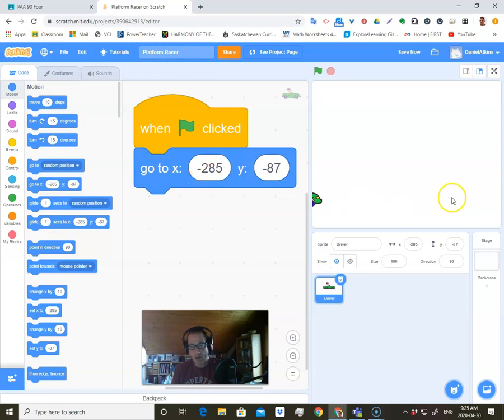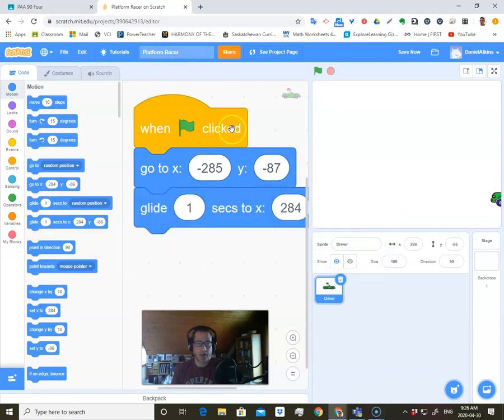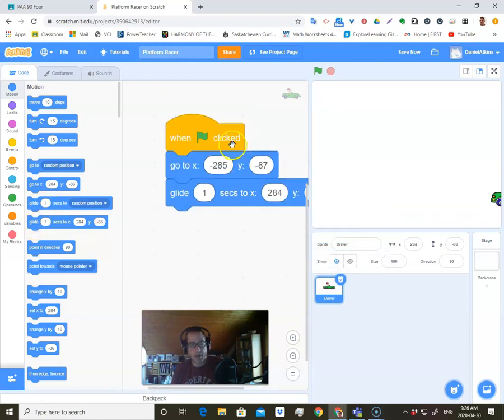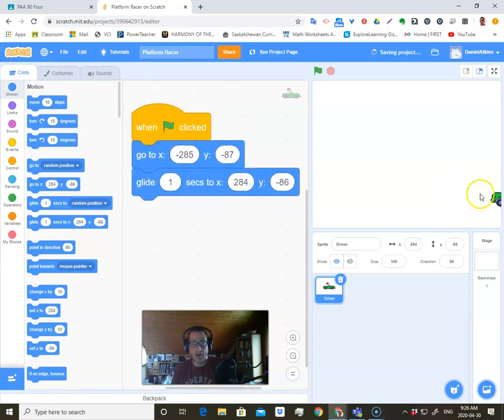Then I want it to go across the screen, and so I'm actually going to bring it to where I want it to end up. So I'm going to grab it by the back bumper this time, and I'll put it right there. And I'm going to use the glide 1 second. Make this a little smaller. Glide 1 second to that location.